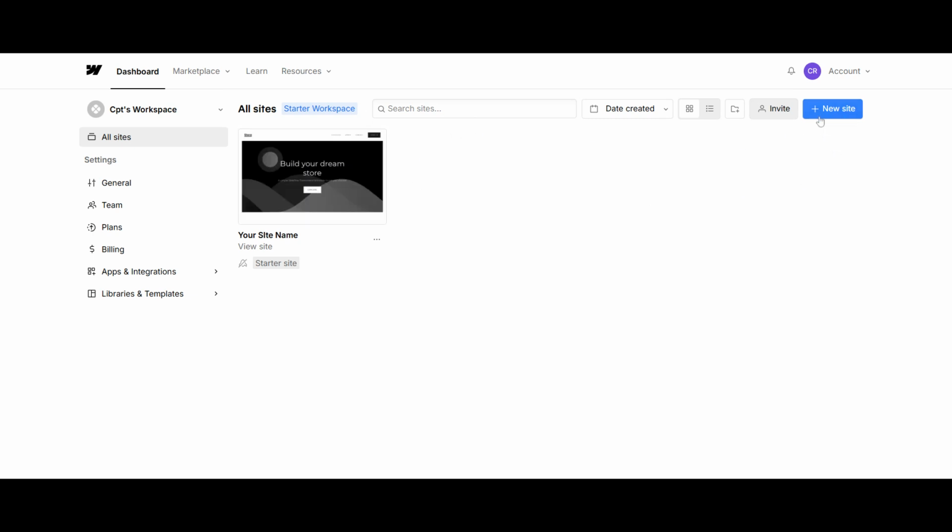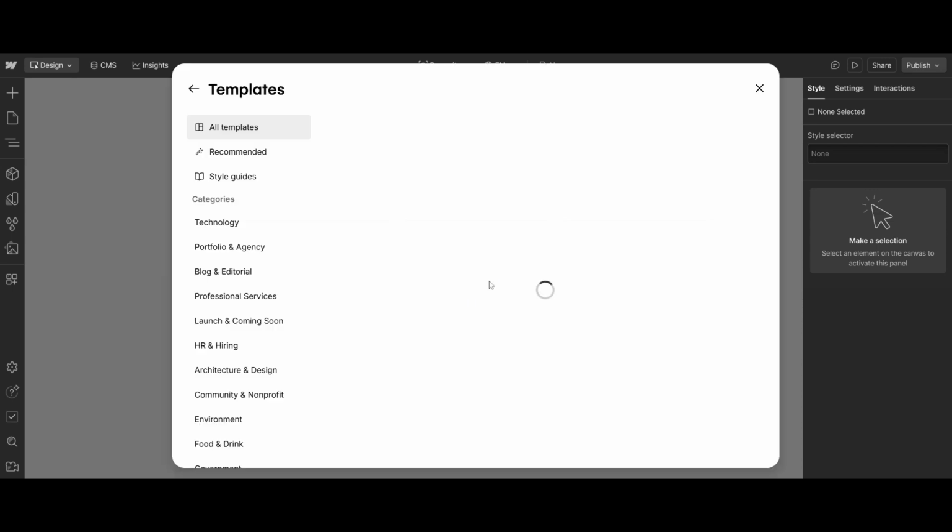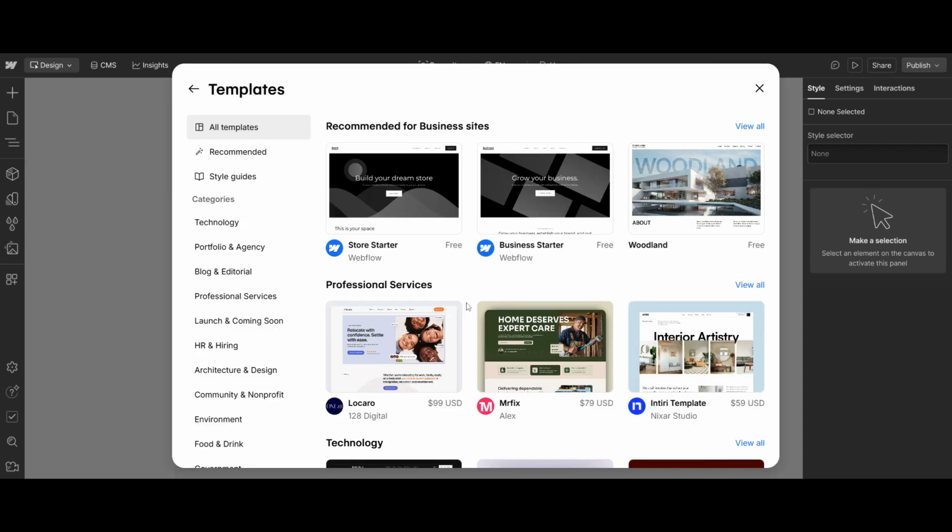Next, we're going to create a brand new site. On the Sites page, click on the New Site button. This tells Webflow that you want to start a new project instead of editing an existing one. When you click New Site, Webflow will take you to the Template Selection screen. On this screen, you'll see a variety of templates that Webflow offers. These templates are pre-designed layouts that save you a lot of time.